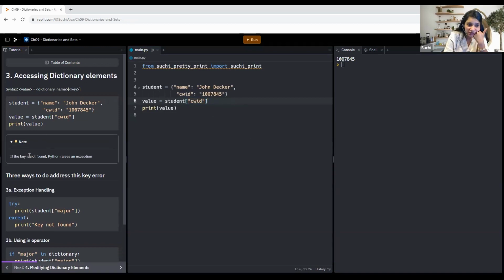Only problem here is if the key is not found, Python raises an exception. For example, if I want to print the major of this student, then Python is going to say, whoa, I only have name and CWID, but you're asking me for a major. So it says key error, which means I did not find the key. We have to handle a situation like that because, in real life, some students will have some values, other students may not have those keys defined. That was the whole point of moving from lists to dictionaries: we don't want to force a student to have every single value. They can have one, two, or none at all, and our code should still work.